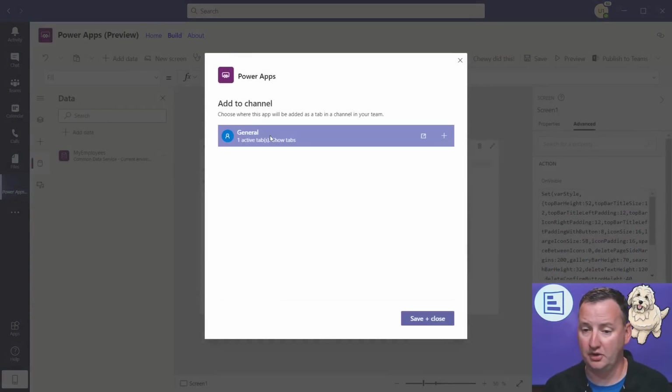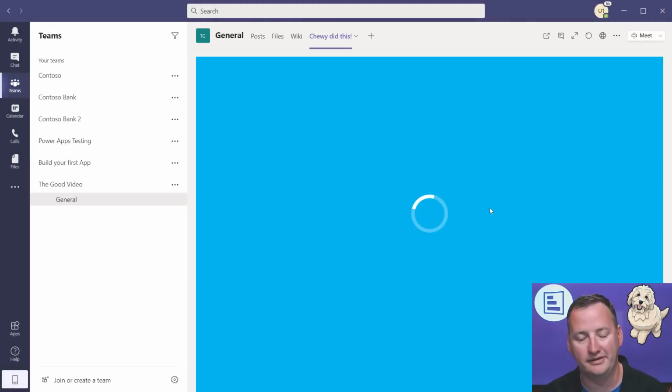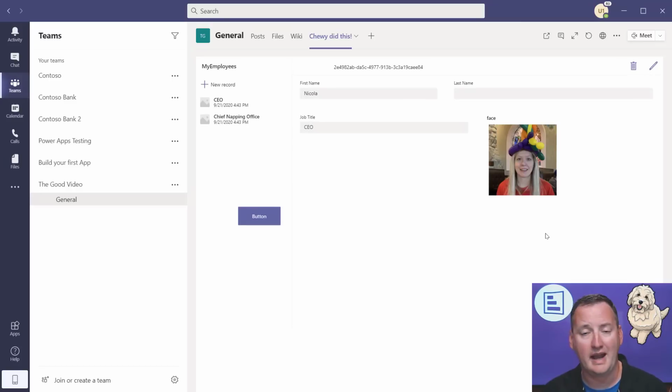Now this time the tab's already done. I don't have to hit the plus again, so I can just say save and close. And so then now it'll be over there. And then you guys know the drill, right? It's just this normal Power Apps. So, oh look, it came on the first try.